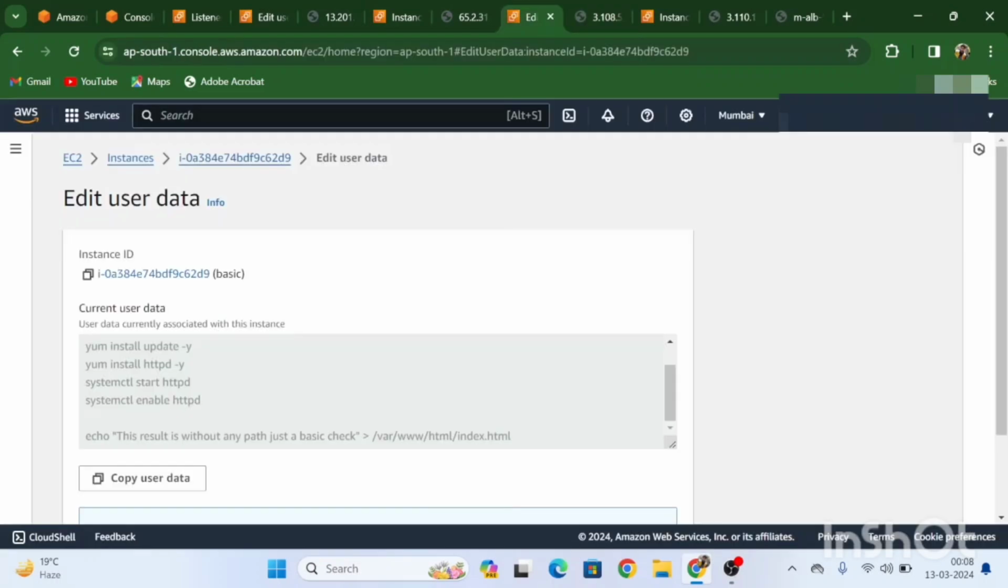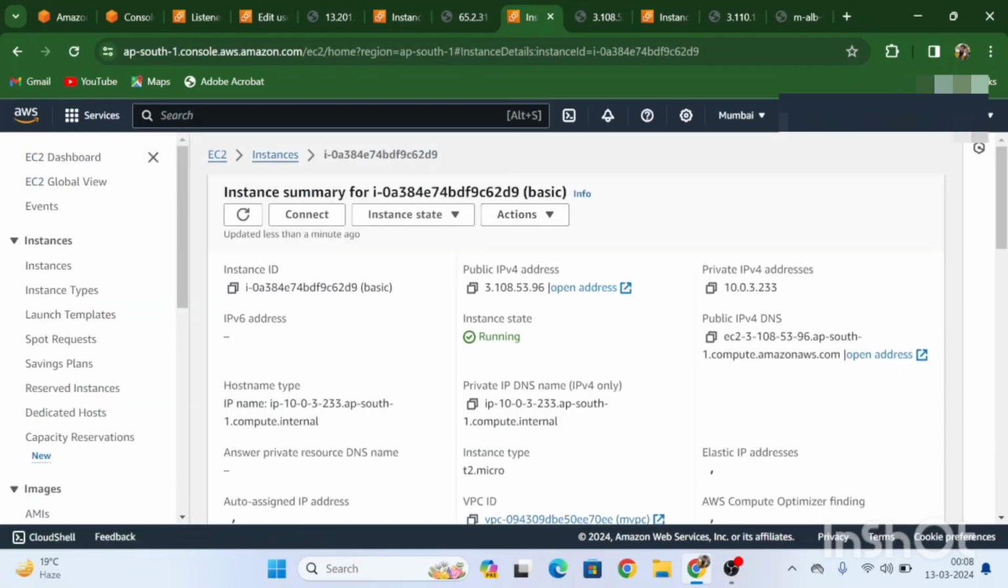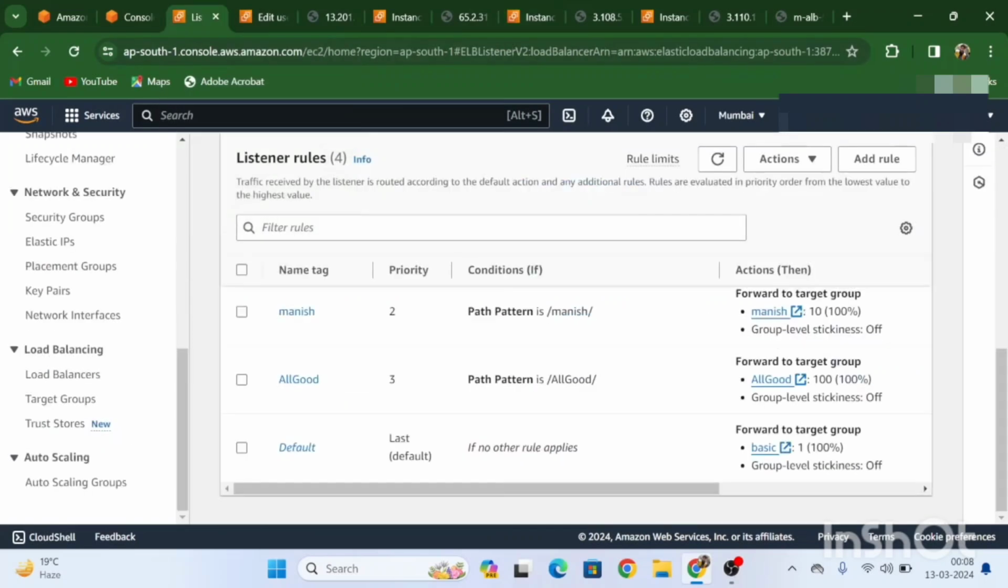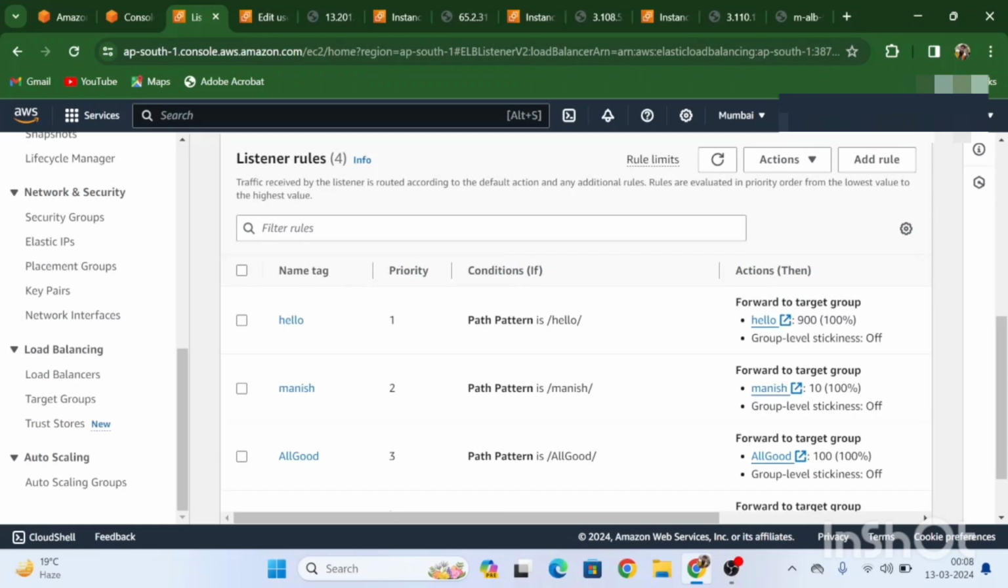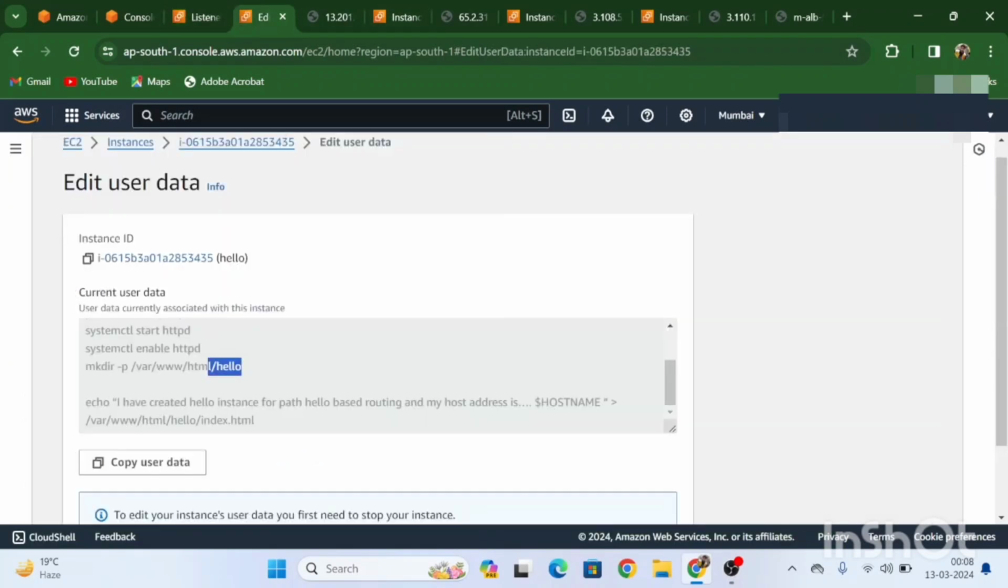That means it has gone to this particular instance, the basic one, correct? This is the basic instance. This is direct to the target group of basic. And then if you see, there are three rules as well: hello, Manish, and all good. So if the path is hello, it will be targeting the hello target group, which has the instance hello. It will be printing: I have created hello instance for path hello based routing, and my status is this.